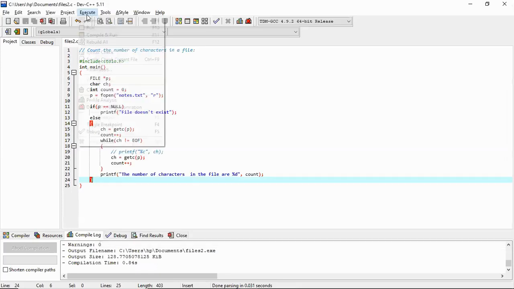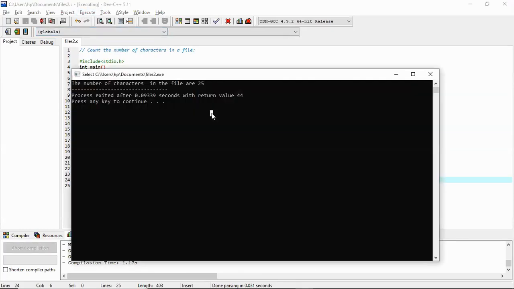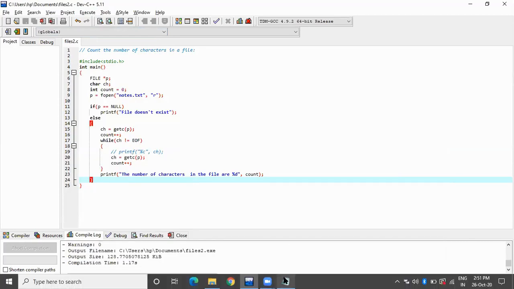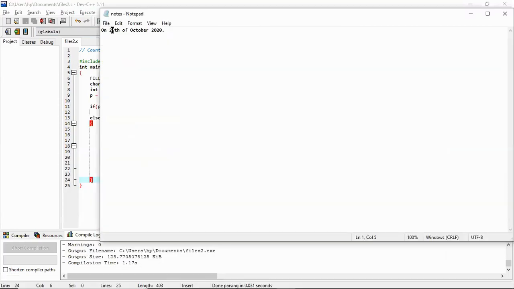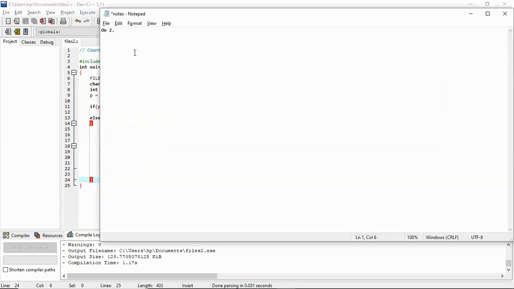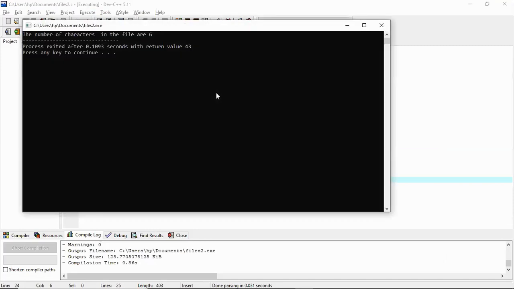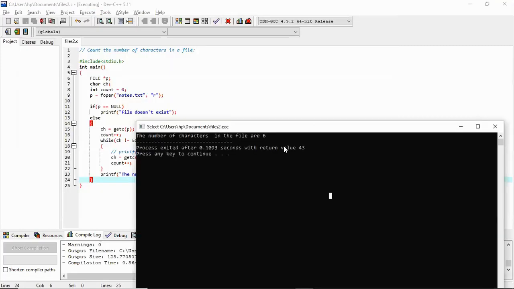So let us execute this thing. It is saying 25, and maybe let us again check it. Let me just trim this over. Fine. Let us keep it like this. Here the answer should be 1, 2, 3, 4, and 5. So let me save this and let me execute. So it is saying the number of characters in the file are 6.